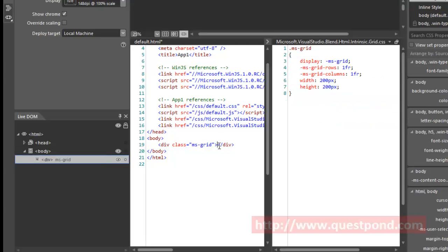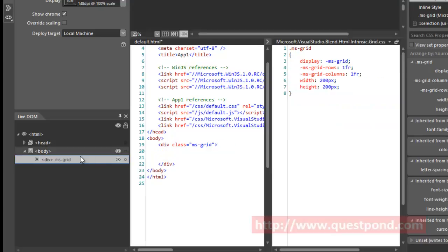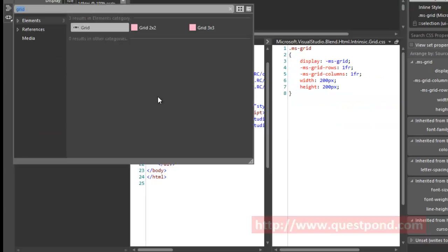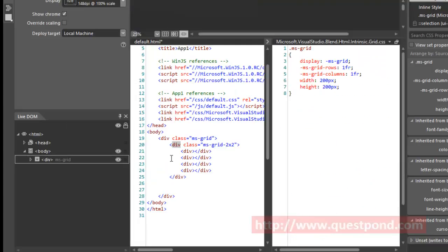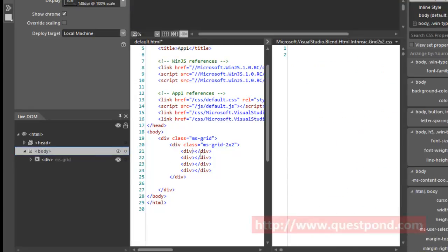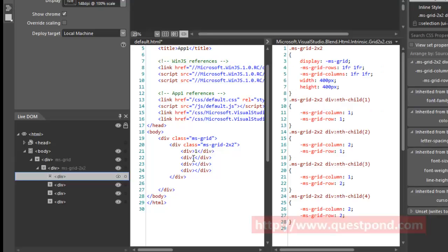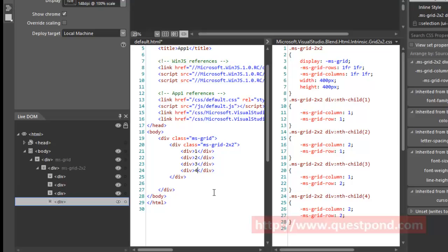Inside that, let us add one more grid. Go and add a 2:2 grid. Now just put some numbers here to see 1, 2, 3, 4. I'm just putting some content in the grid, and go ahead and run it. To run it, press F5.